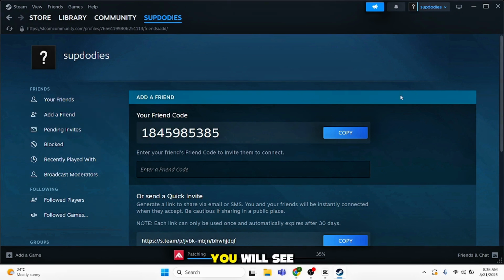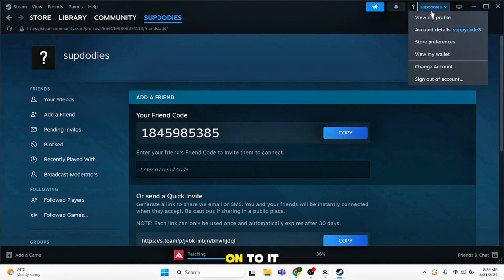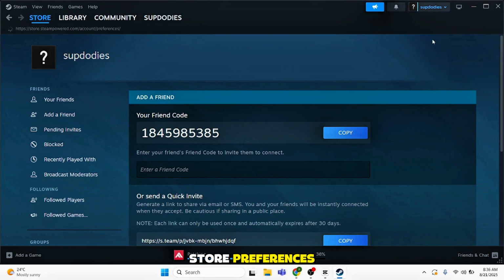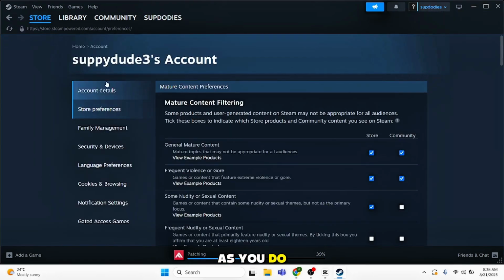Once you have done that, you will see your username at the top right-hand side. Go ahead, click onto it, and select Store Preferences. As you do that, from your left-hand side, you will see Family Management. This is exactly where we should go.